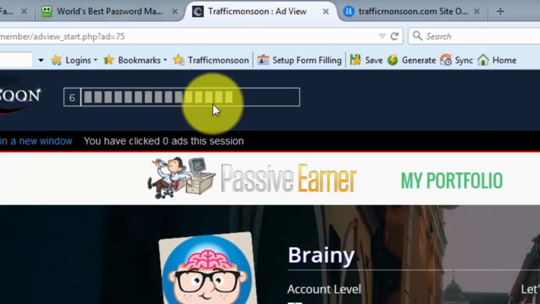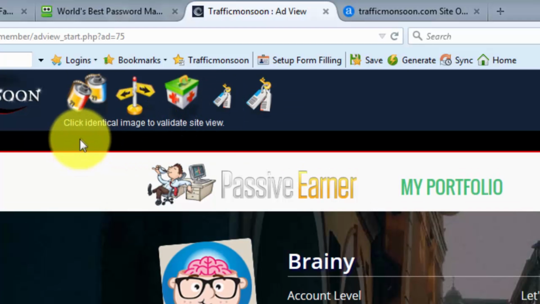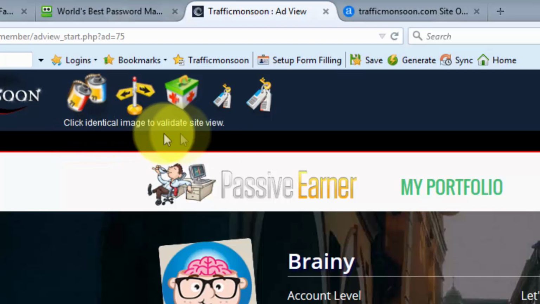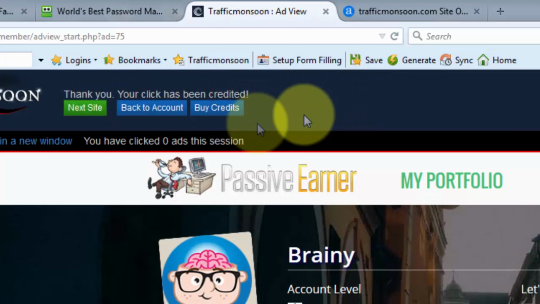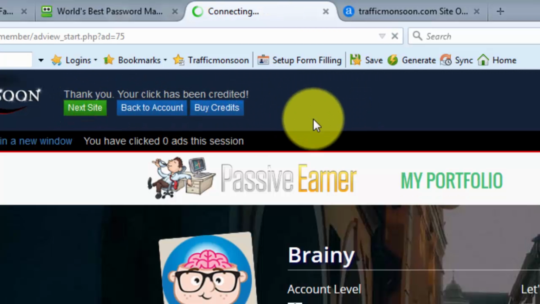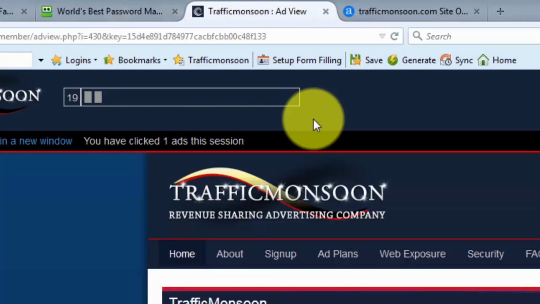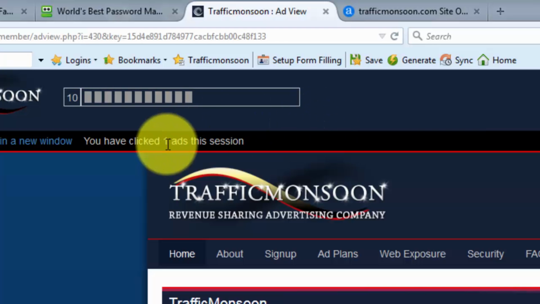And when the timer gets to the end, all you then do is click on the identical image. You can see here the identical image, in this case, is this one, and it goes to the next site. So next site, and then you just do this until you see 10 different websites. This is free. What you do, you get credits. You can see I got clicked one, so I got 1 credit right there.